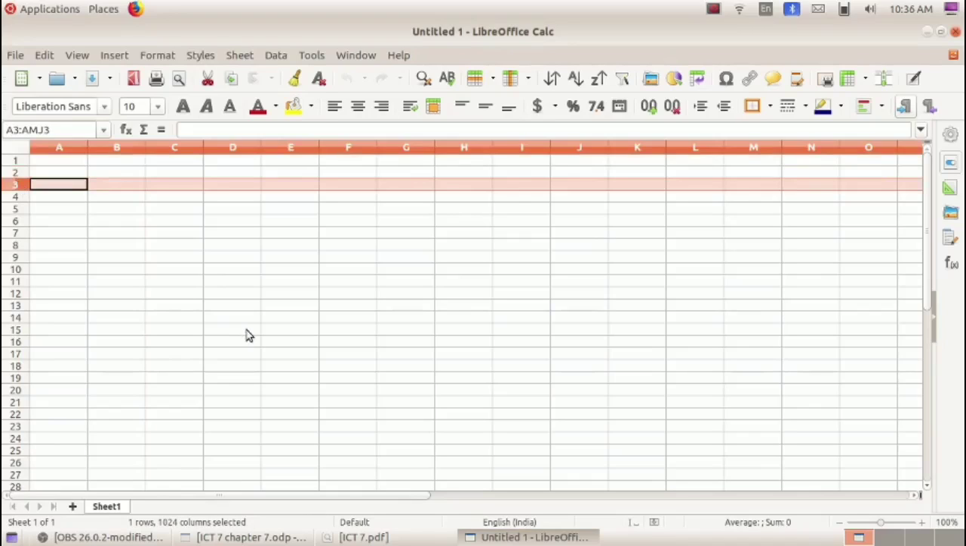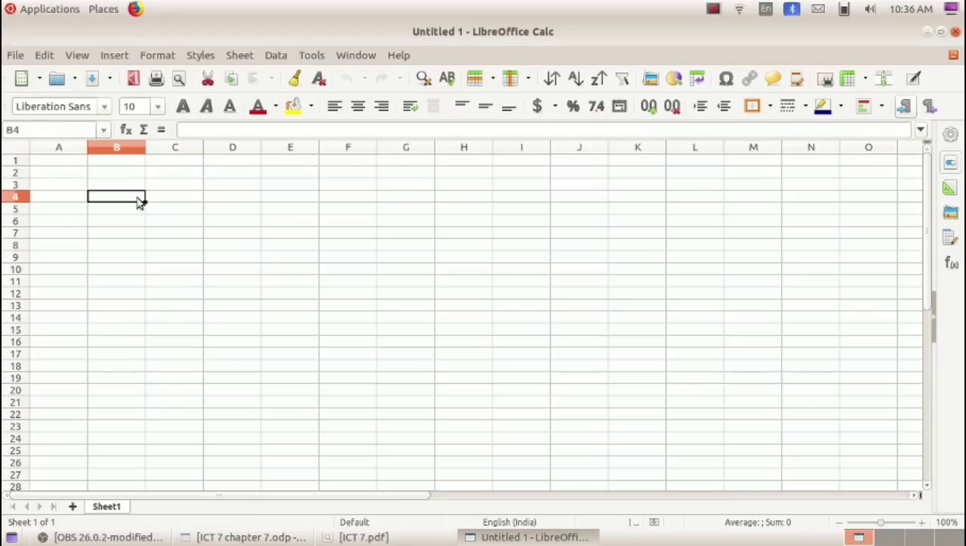So there are many rectangular boxes known as cells, arranged in many rows and columns. Rows are named by numbers and columns are named by alphabets. Each of these cells has an address that is known as the cell address. So consider this cell. What is the cell address of this cell? It is B4. We can see the address here in this box.